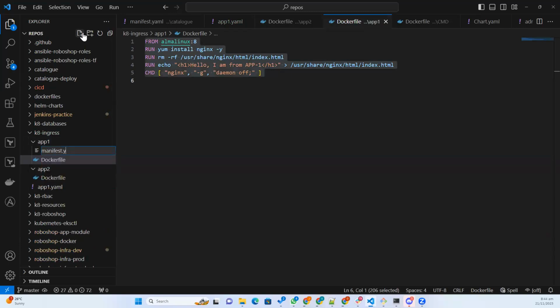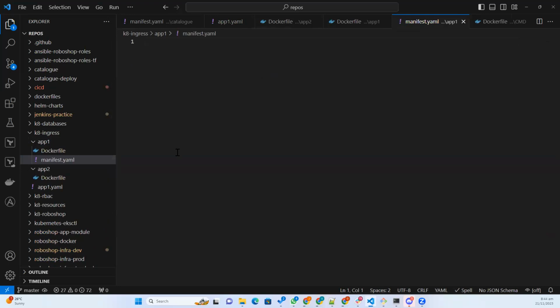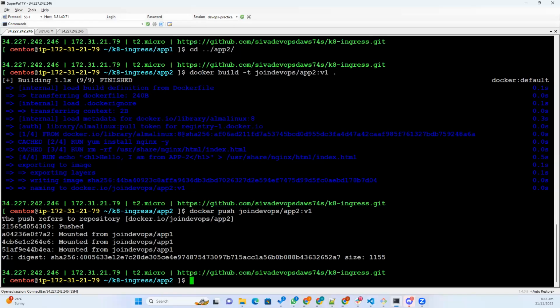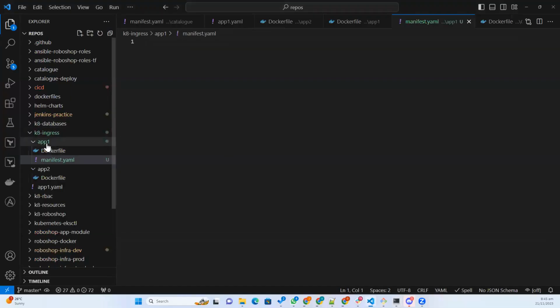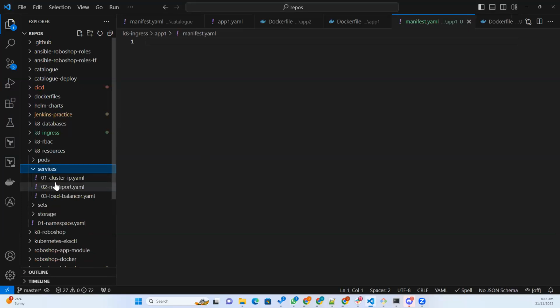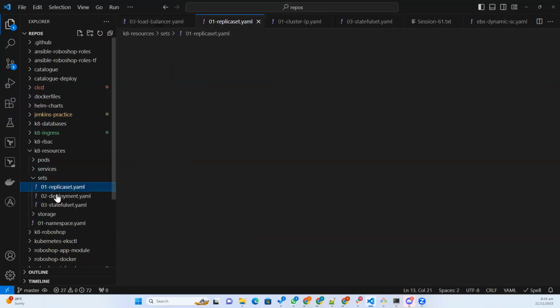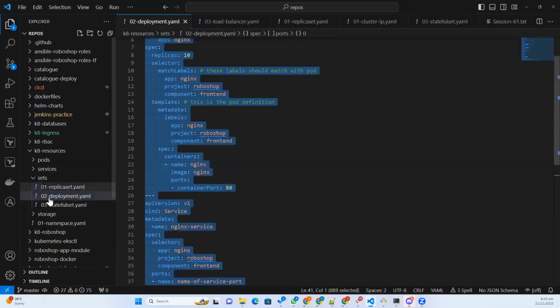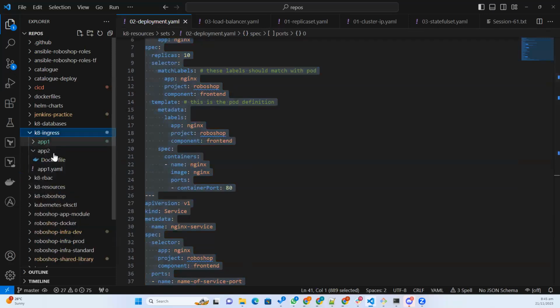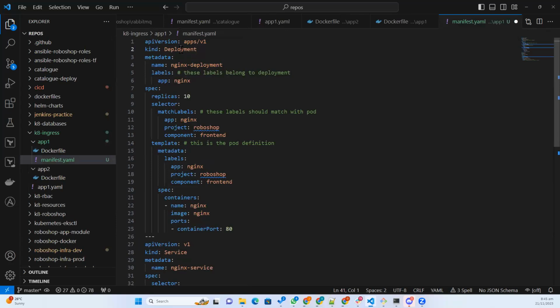dot YAML. So here deployment and then service. Okay, so let me take the K8 resources. So to deployment, just taking one deployment. So this is deployment app 1. Okay, name is app 1. Labels, app is app 1.